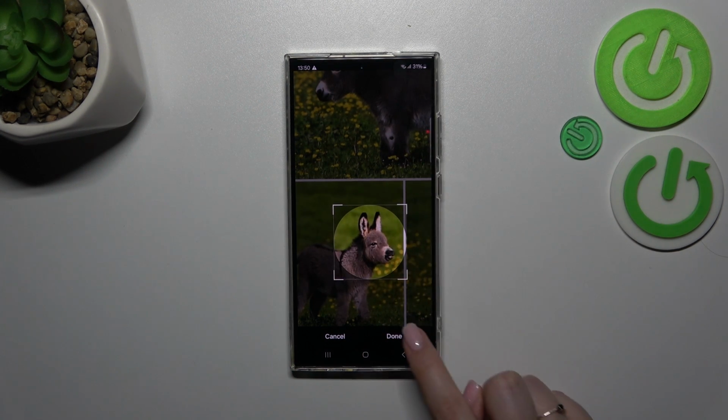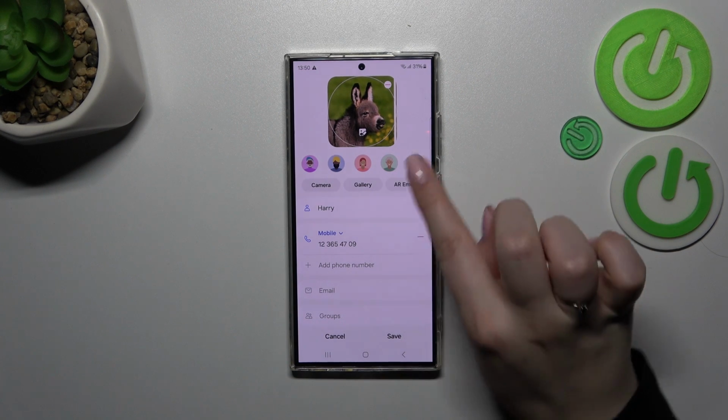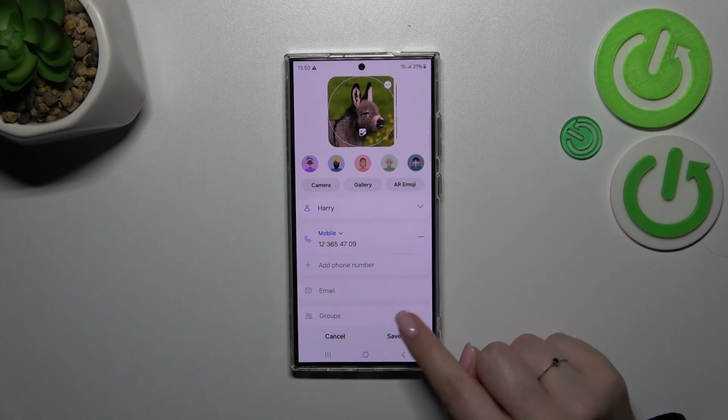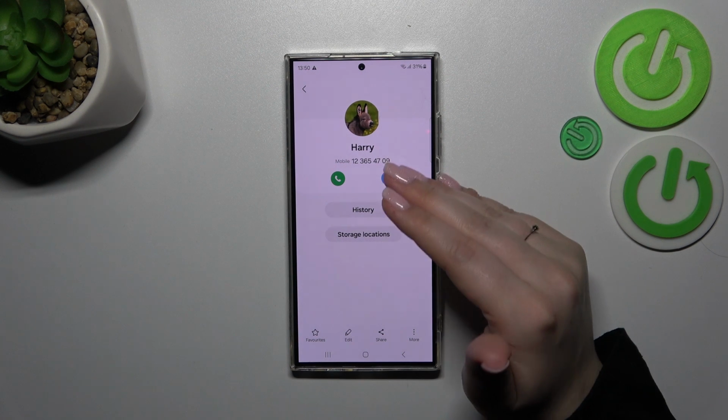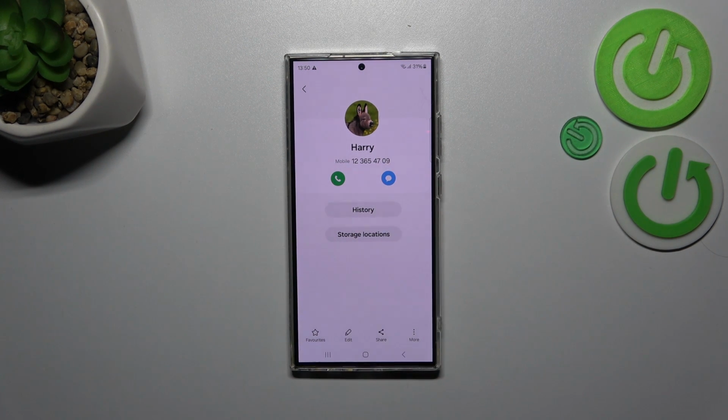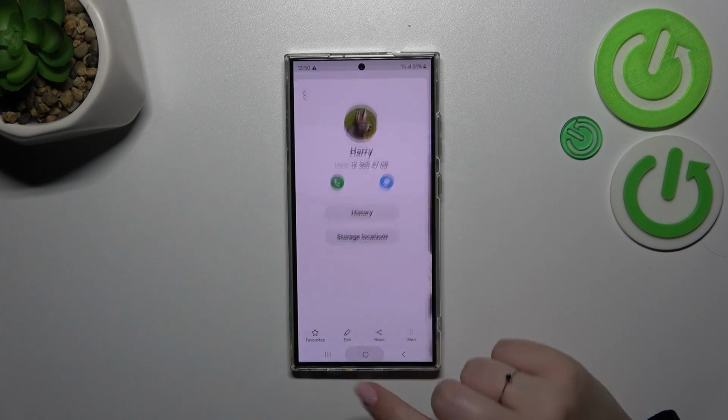Alright, so after positioning the circle, simply tap on done, and as you can see, the photo will be immediately applied here. So if you're happy with your choice, just tap on save. The photo will appear on the contact list. This is how it will look like after saving, and from now on you will be able to see this photo on the contact list and, for example, during all incoming calls from that number.